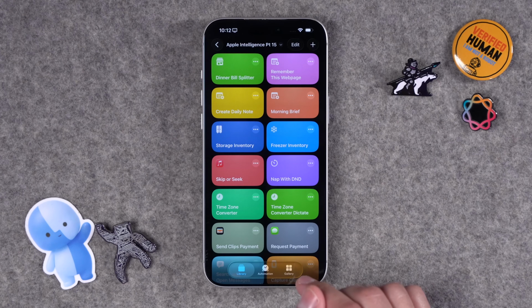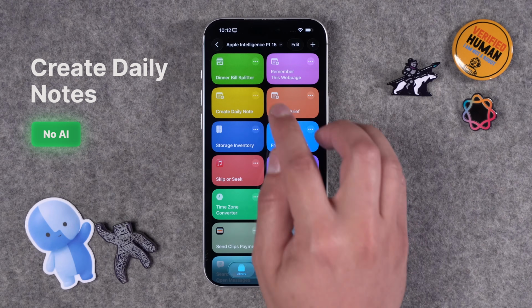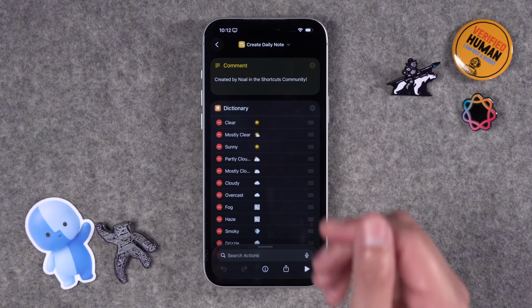Does require Apple Intelligence. Next, there's a lot of different morning routine and briefing shortcuts, and everyone likes it a little different. And this one was actually built by Noal in my shortcuts community.